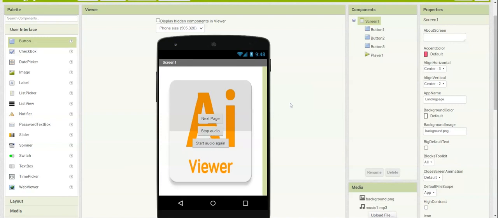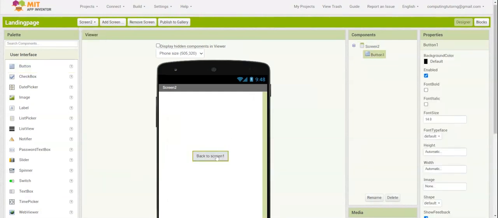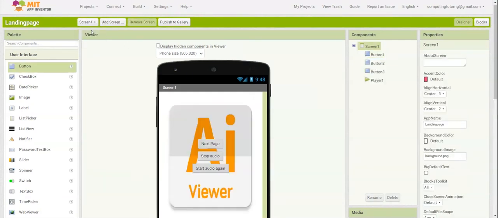So what did we do today? We actually added another button that will lead us from screen two back to screen one. All right. We also added an audio button. We also added something that will stop the audio from playing.